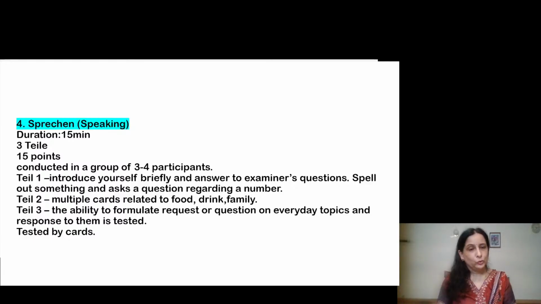Now coming to tile 2. In tile 2, there will be multiple cards. It is a card based activity. These cards are related to some theme. Food or drink, family, shopping, clothes, anything can be there. Based on that, suppose you pick a card and the theme is food, right? Some particular food or your weekend menu, they can ask you, or where you go on the weekend. So you can tell how your weekend will be, what your plan for the weekend is.